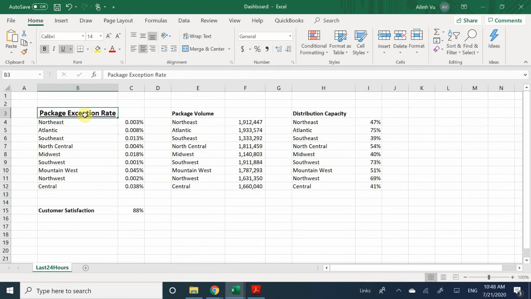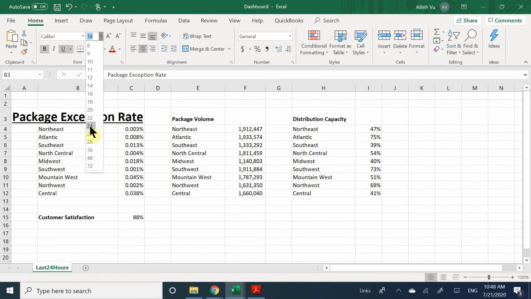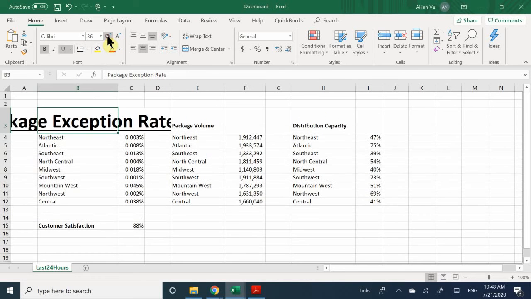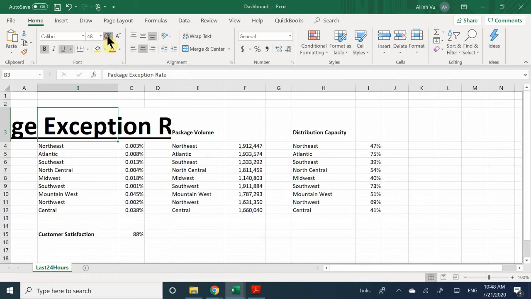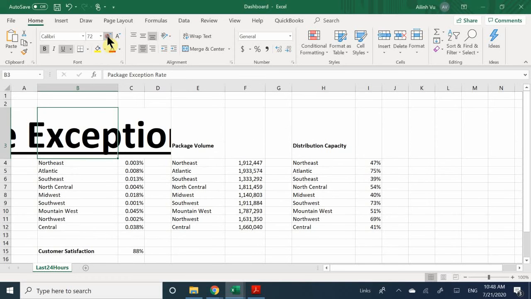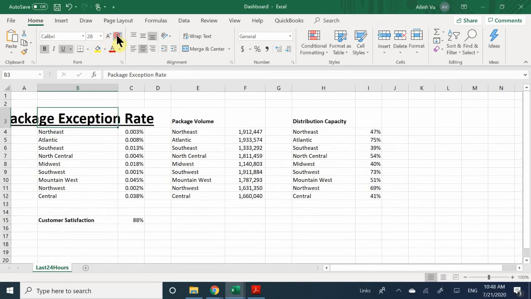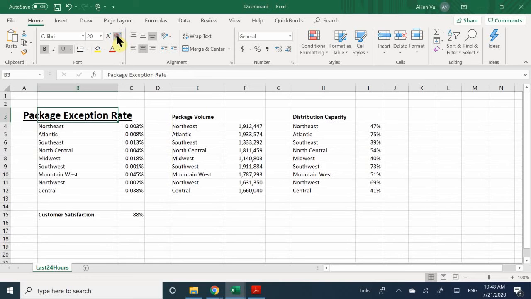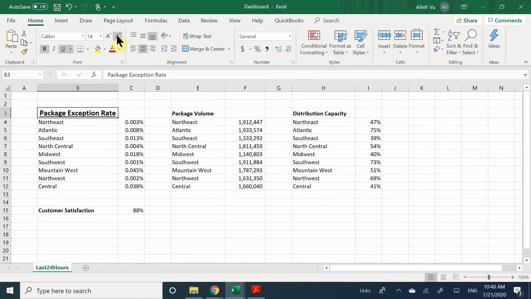So here I just resized it. If I really wanted to, I can make it as big as whatever size I want it to be. But see, that's a little too big. Now what these two icons mean is they just resize the text. The one on the left side is going to make it bigger, the one on the right side is going to make it smaller. Okay, and that's pretty much it.